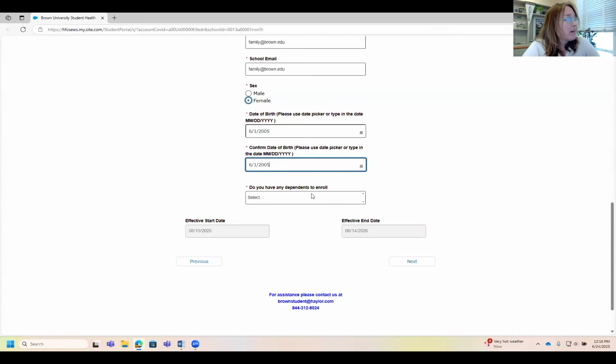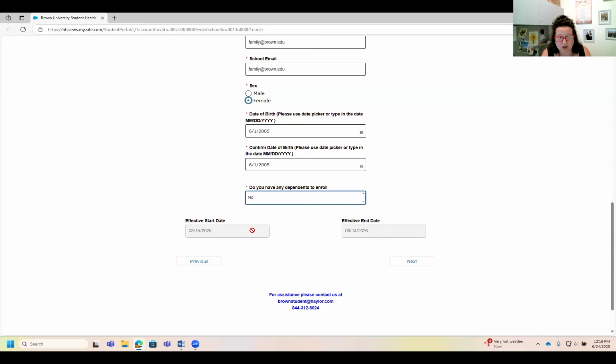All right, I've gone through that, Erica, and now it's asking me if I have any dependents to enroll. Yeah, and you're going to say no. If you do have dependents, you would say yes, and this is where you would put their information in. Okay, that part just says the effective date: the plan will begin on August 15th, 2025, and the last day will be August 14th, 2026.